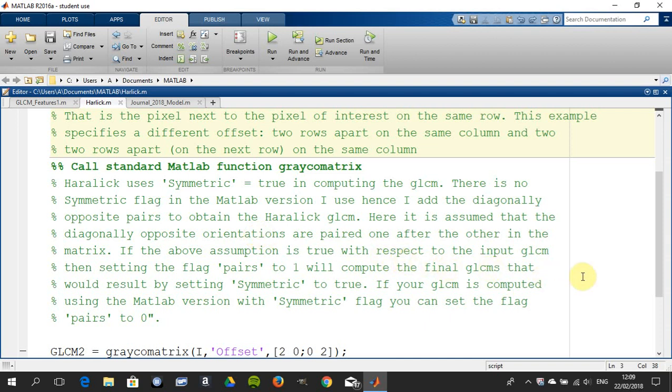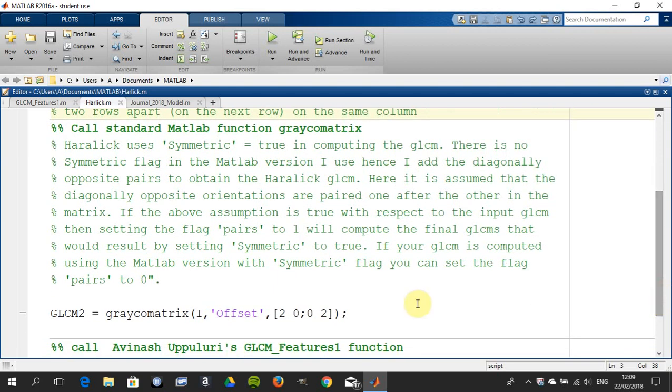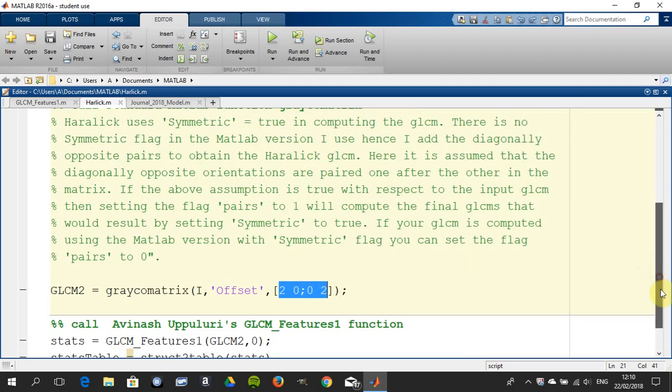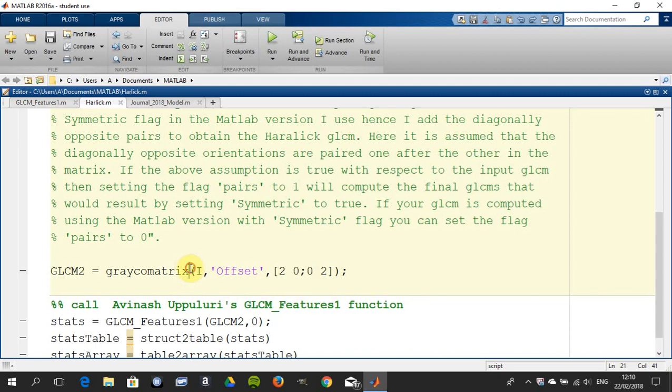The nearest that Avinash got to this was to use diagonal offset. So that's what that diagonal offset is there. That's what he's trying to do. He's trying to replicate the symmetric thing that Haralick did in his paper in '73. You use the inbuilt MATLAB function, graycomatrix.